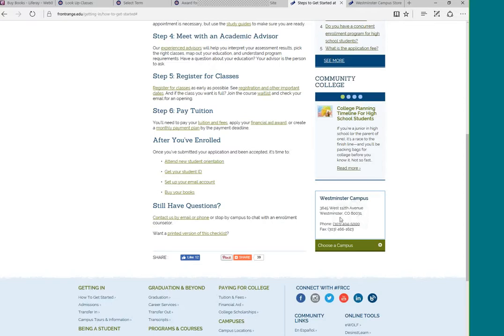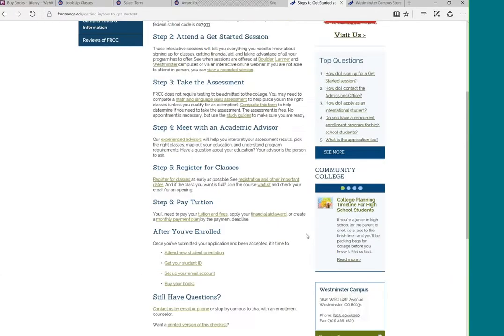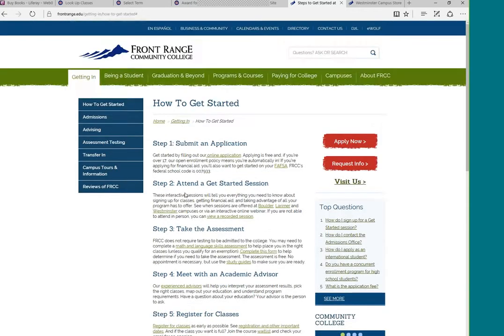Again, use your eWolf and our website for lots of assistance. There's lots of information here. Use the How to Get Started checklist to make sure that you're getting through all the steps, and use the links to find out any more information.